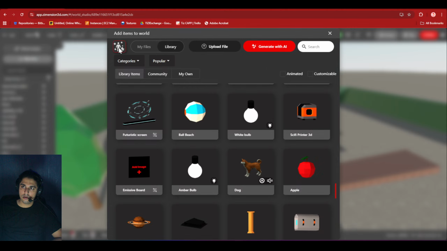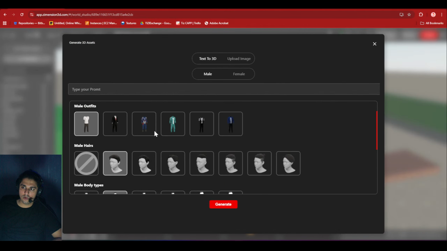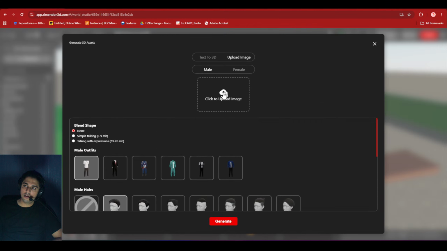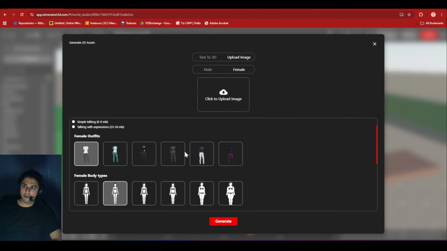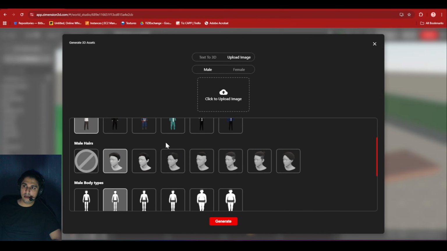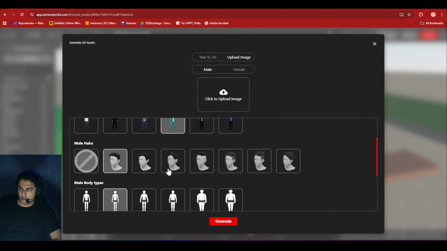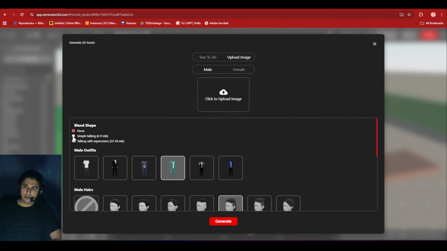Otherwise, you can always go here. This is like an AI tool where you can create your own character. So either you can write a text or upload your image, right? It should be a portrait image, and you can select male, female, anything, right? I'll select male. Let us generate some character of Squid Game, right? The hairstyle should be like this. And yeah, so this option is there, so you can generate a basic one without any blend shapes. Then we can have a simple blend shape, just like talking, moving the mouth, and then we can have a detailed blend shape with all the expressions.